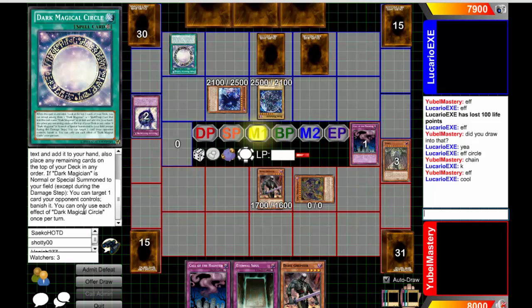A Dark Magician to your field. Damn it! This is your field. No, I thought it was on the field. Go ahead, James, from his gateway. Six Samurai mirror match is the worst. Oh my god.